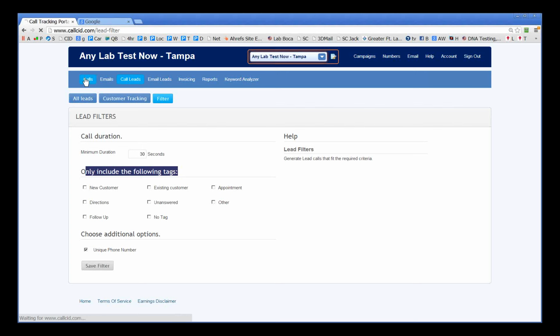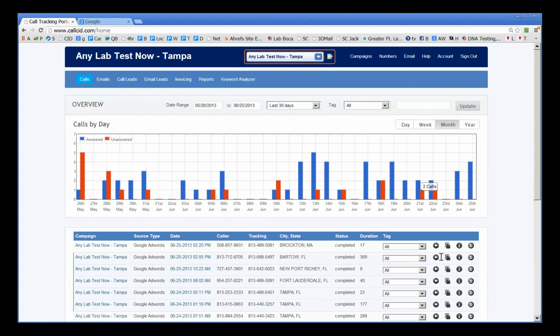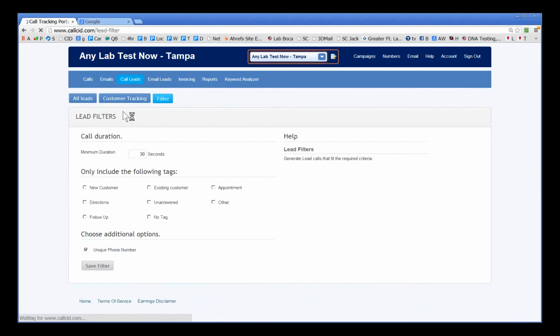So if you go back to the calls, you can listen to these calls and then assign a tag. Once you have that, let's say there is a new customer, and you go to the call leads filter, you can say only count calls which have the tag new customer. But if you choose to do this, it requires that you listen to each call. If you have few calls, it makes sense, and if they're highly valuable, it makes sense. But if you have a lot of calls, then I don't prefer to use that feature. I prefer the minimum duration and unique phone number. Does this make sense, how we filter through the calls and count them as a lead?